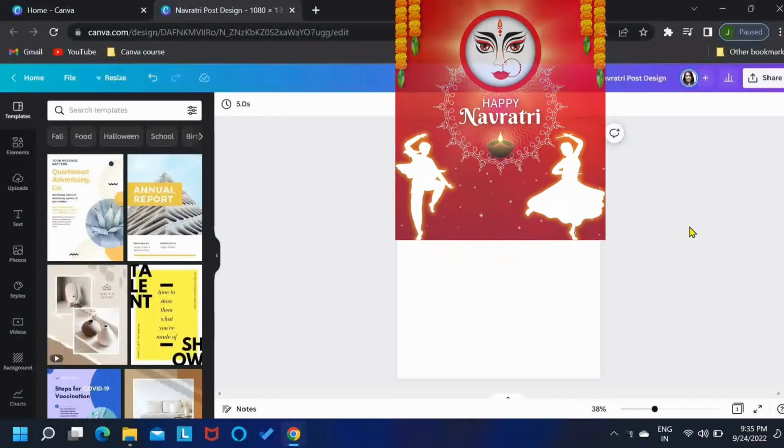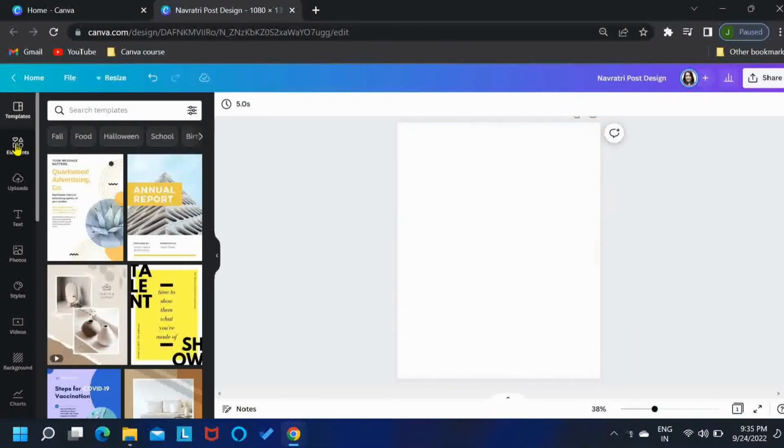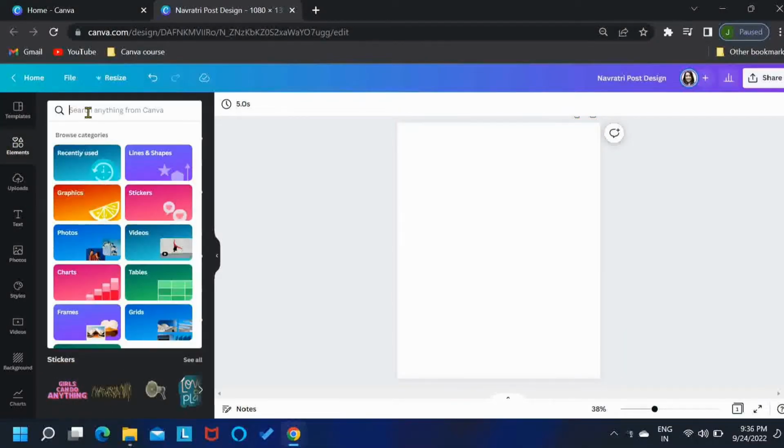Today we learn how to create a very beautiful Navratri poster using Canva. So yeah, without wasting time, let's directly get started with our tutorial.